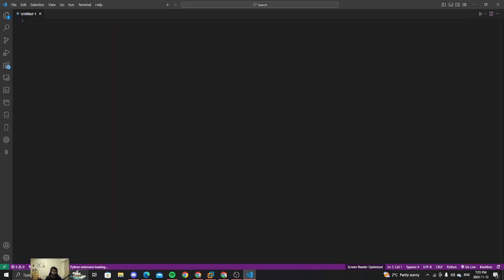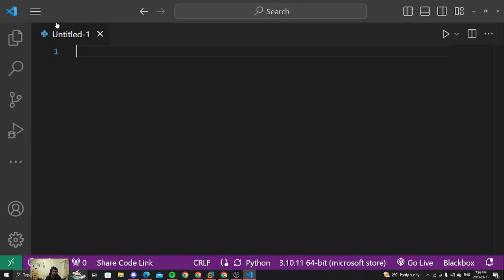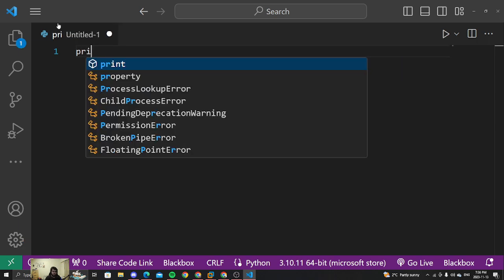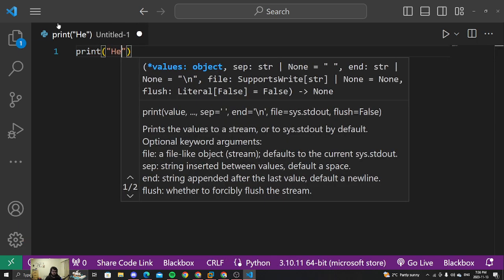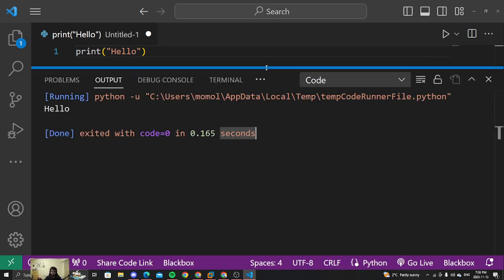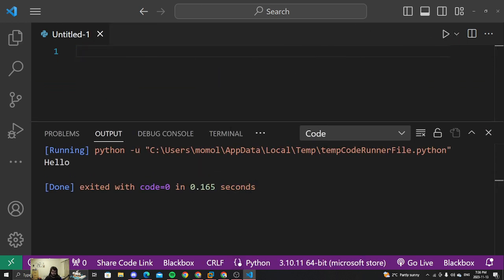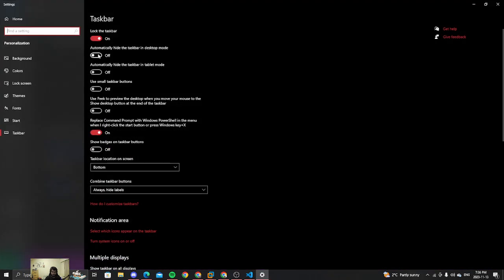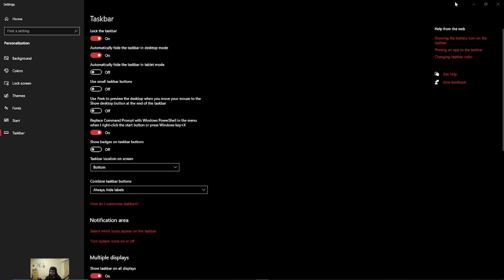So let's see if this works, because I haven't done a single Python project in so long. Whoa. Hello. Let's see. There we go. This one works. Okay. Also, let's come here and turn this off. Okay, there we go.